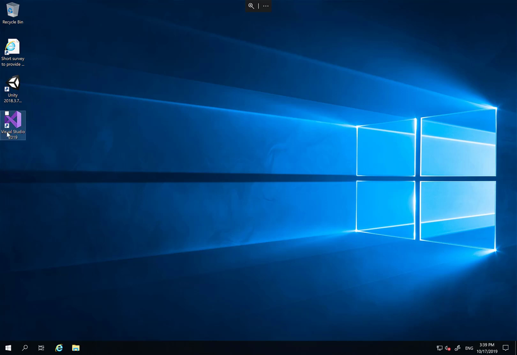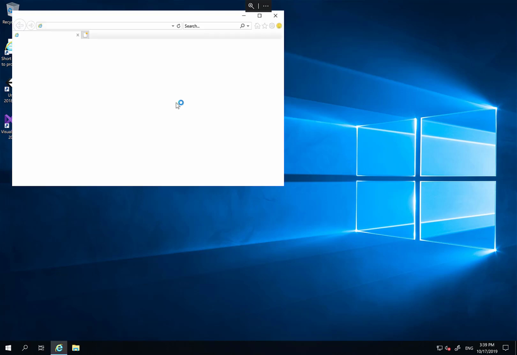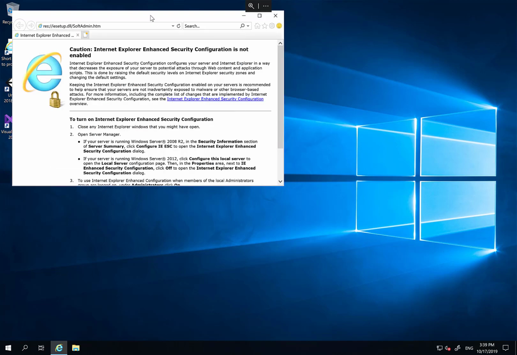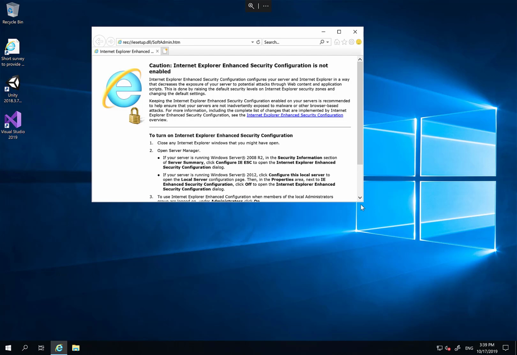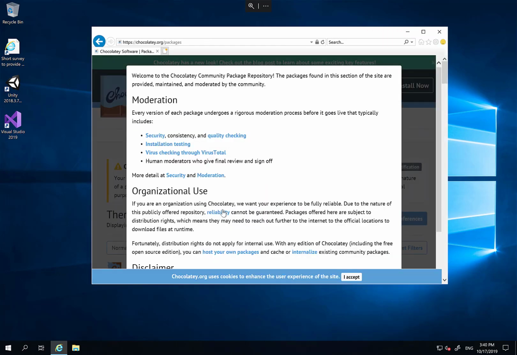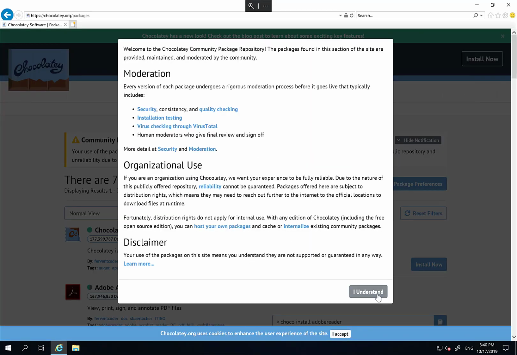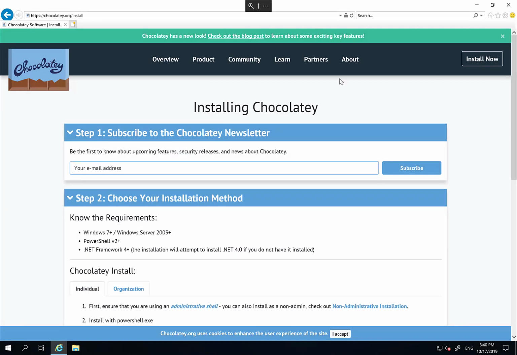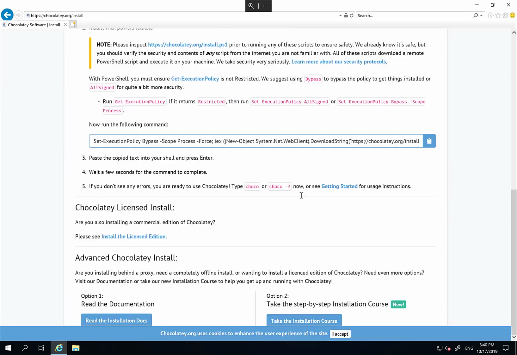So I have Visual Studio. I have all of the bits I need installed. Unfortunately, I have to use IE because it is server. So the first thing I want to do is I need to install the tool from Chocolatey. Oh, yep. Let me make it bigger. I understand. So first thing I'm going to do is install Chocolatey. This is very easy to do.